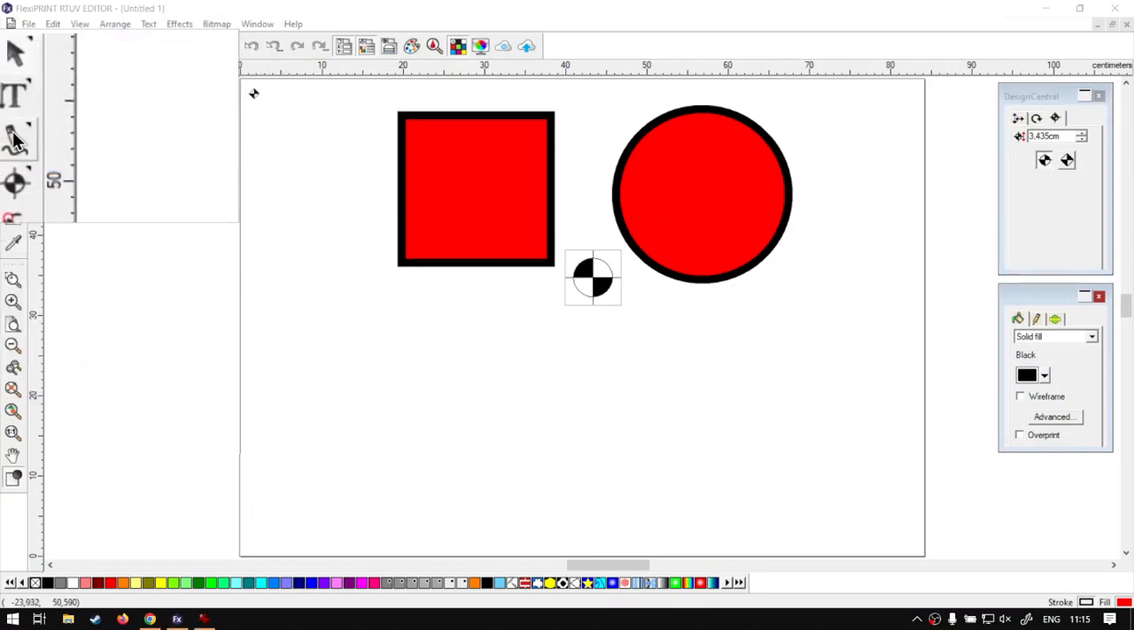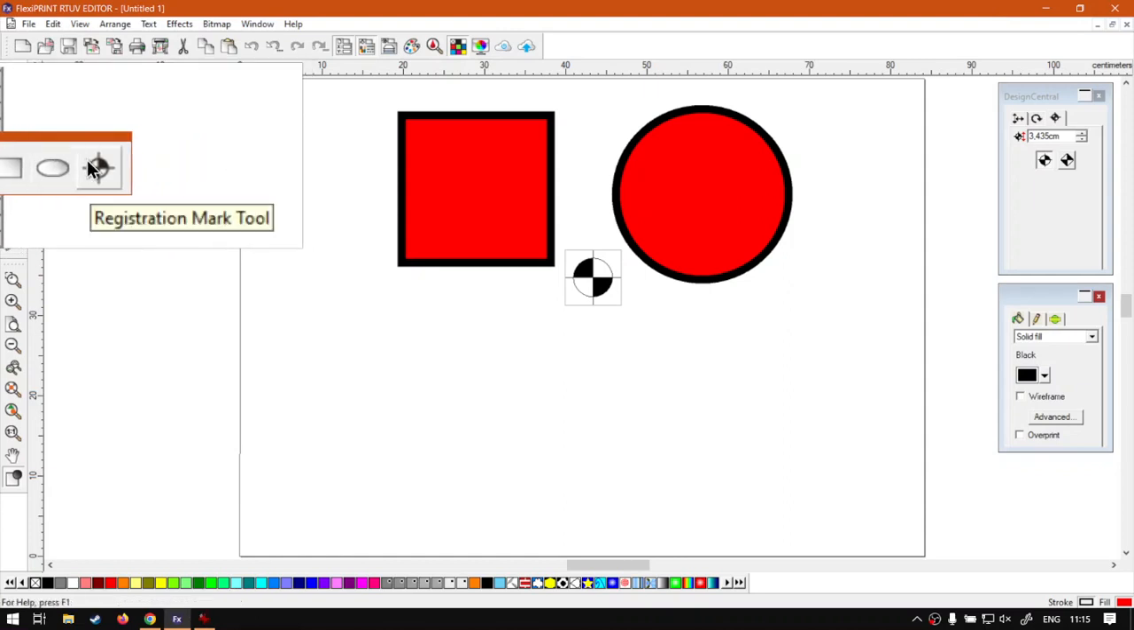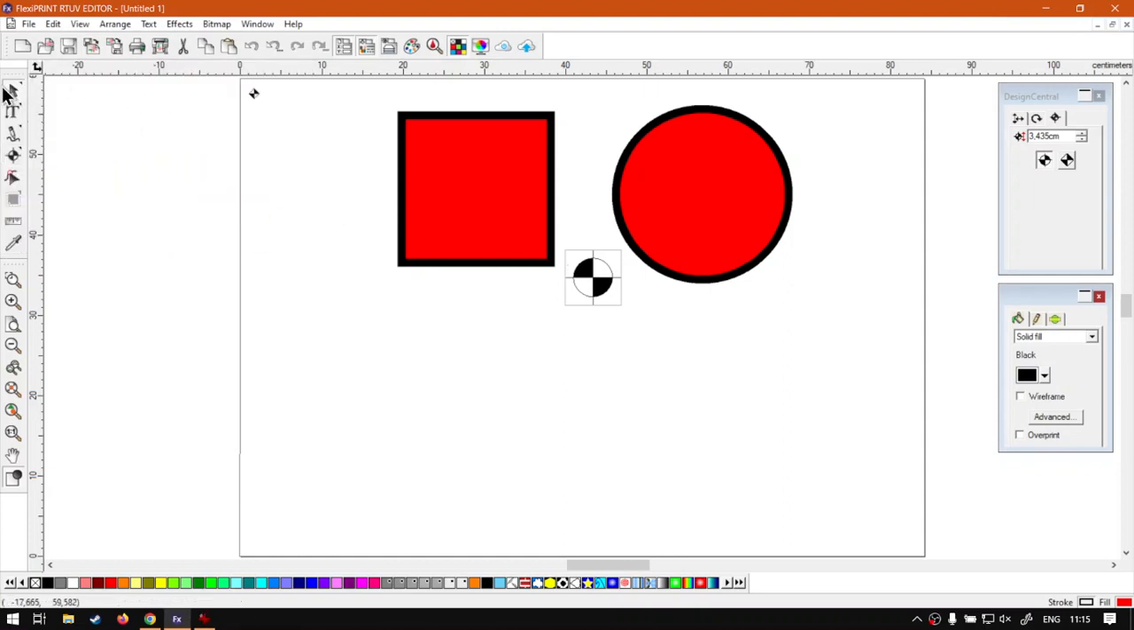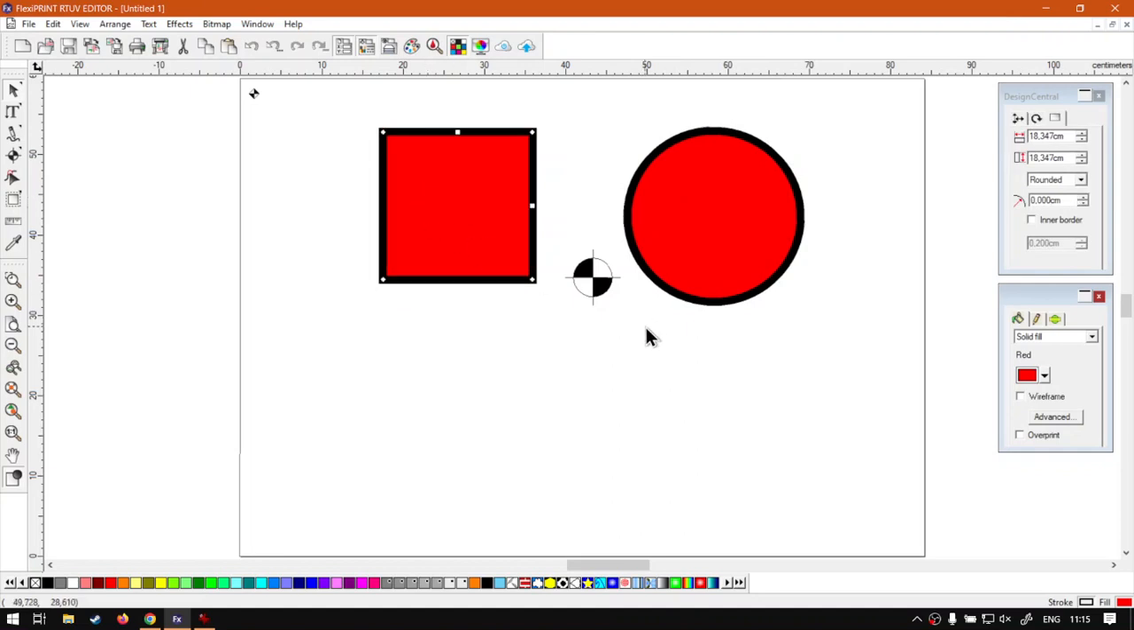But yeah, so in other words, we've got our rectangle, a circle, and our registration mark. Most of these can be edited afterwards. There's some more handy transforms that we can do, which we will cover in future videos, where we can transform these shapes into more unique designs by using the control points.